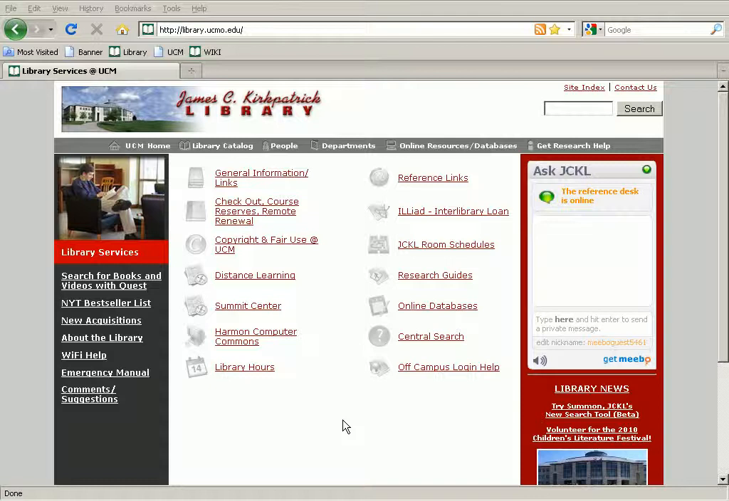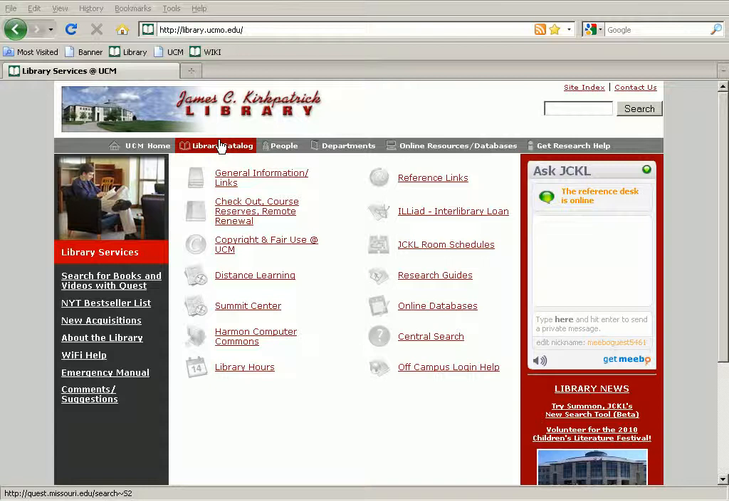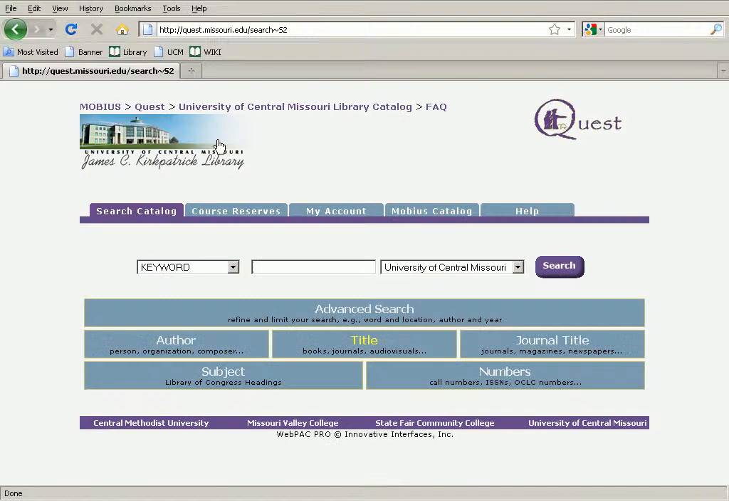Now, if you'll recall, there are many ways to access the Quest catalog from the library homepage. One way is to click here, and another way is to click right here, find books, videos, and Quest, and another way is to click here, and there might even be a few others hidden about. This is the way I most typically access the catalog, so I'm going to go ahead and do so now. Alright, and here is the Quest library catalog.